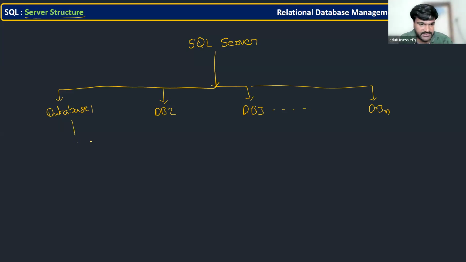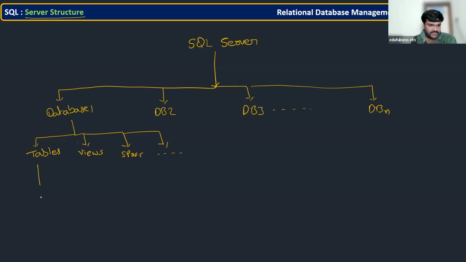Then under one database, you may have different objects. Logically, you can say some other word as well. So under one database, you may have tables, you may have views, you may have stored procedures. You may have many things, such as functions, user defined functions. Tables means multiple tables: table 1, table 2, table 3. Views: view 1, view 2, multiple views will be there. Stored procedure 1, stored procedure 2.